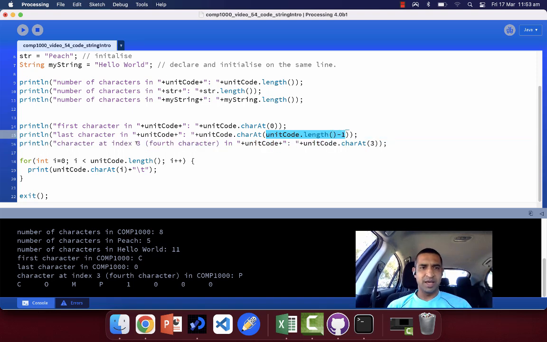You can also get the character at a random index, for example, in this case 3, which is the fourth character, by using unicode.charAt(3). One more benefit of this is you can just traverse through every valid index and access the character at that index. So you can access characters of a string one by one.